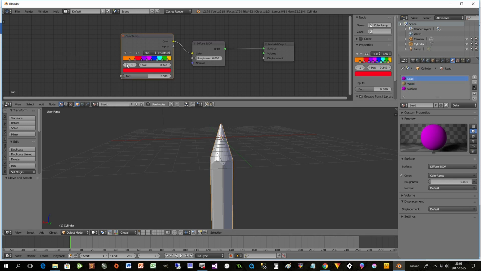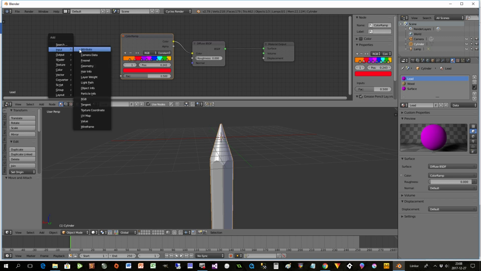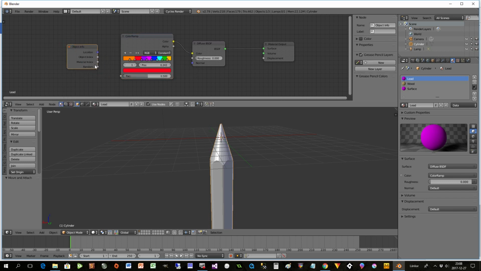We could use it just to see what happens, so you understand the problem. So we go to input here as well, and object info, and we put it in random here, and we put it in random here, okay? So now we have one lead and one surface. They are looking exactly the same right now. So next thing we should do is apply those materials on this one.